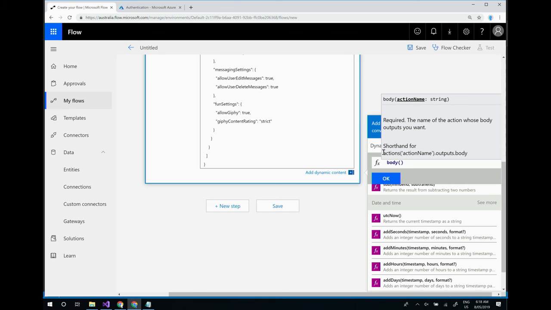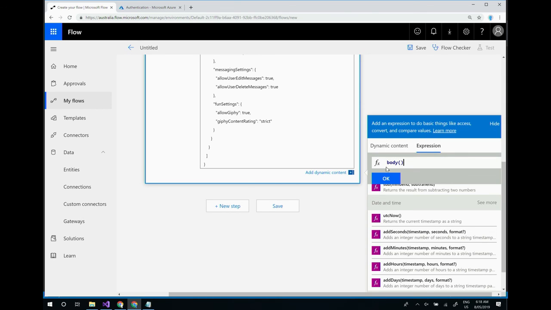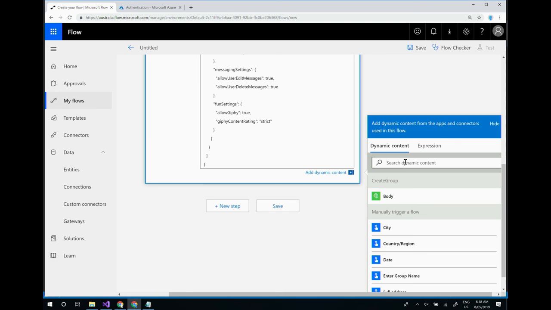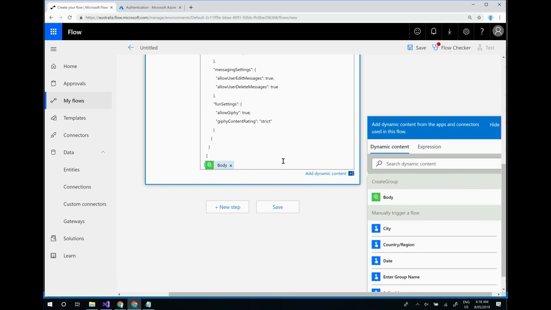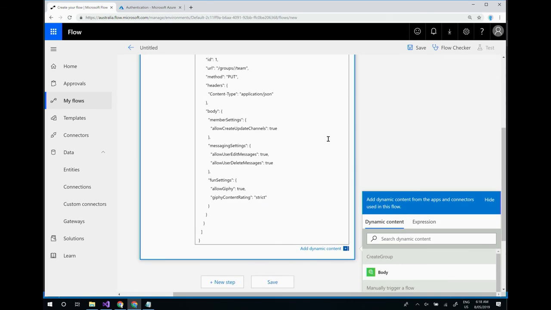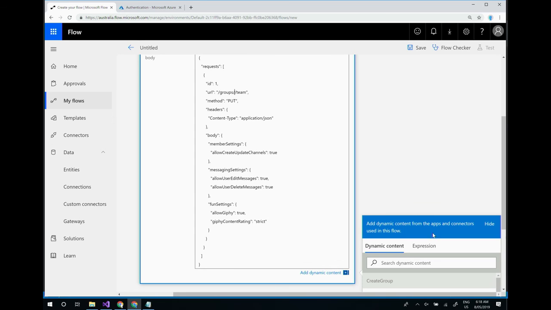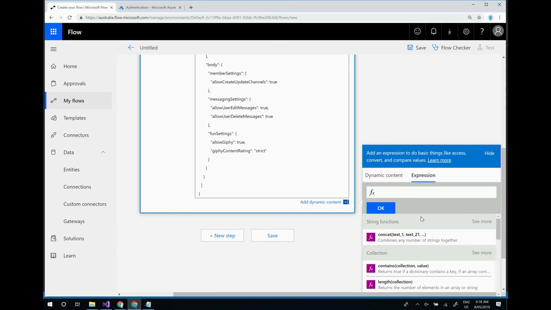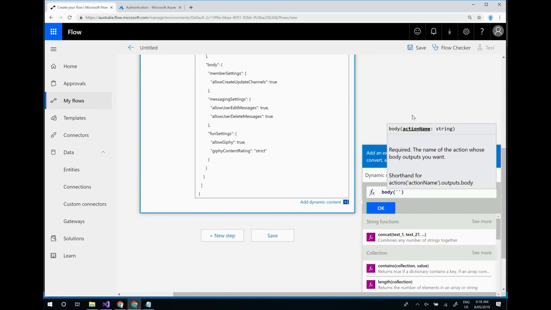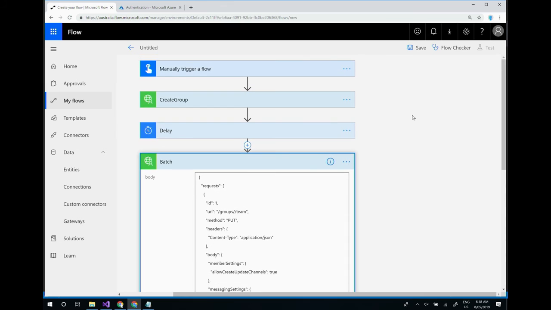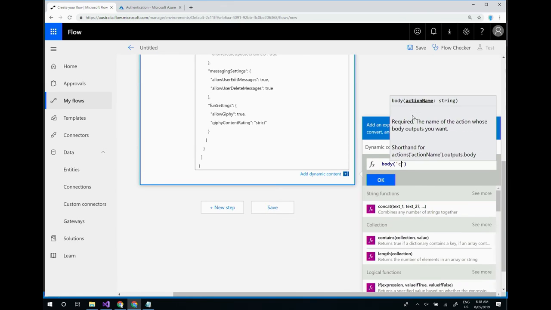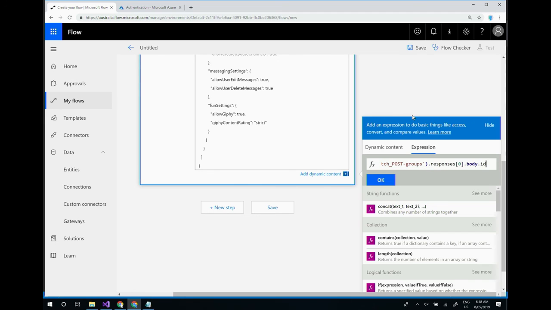Body of, and if I look upon, sorry, it should be able to pull it up from here. No, sorry, it's a bit tricky sometimes. Where is the replace thing? I have to keep the cursor there, then go to the expression, body of, what we have is the create group. And then I'm just going to copy the rest and remove this thing.